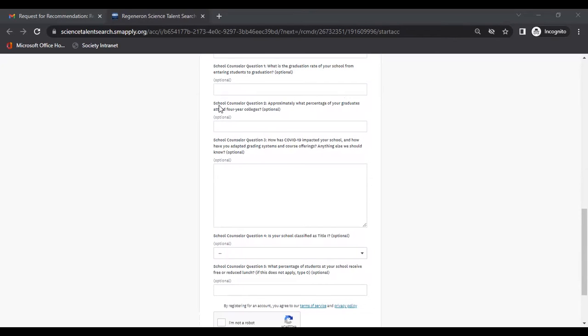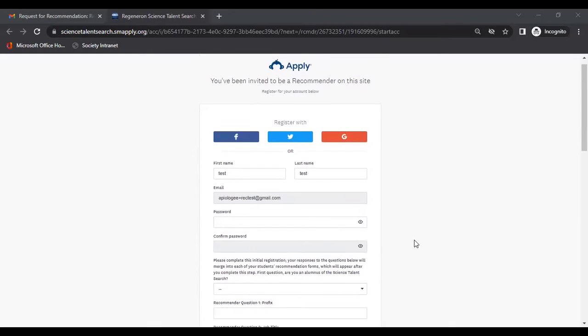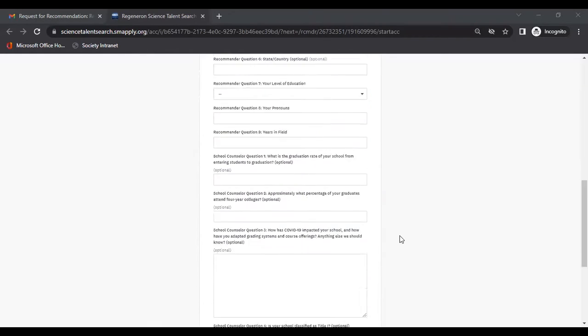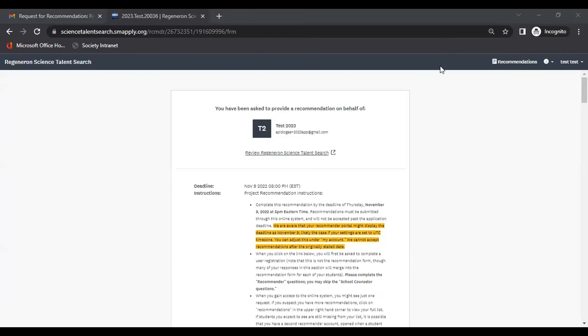Note that some questions are exclusive to school counselors. On this page, you will also be asked to set up a password, at which point you can select Create Account, and your account setup will be complete. From there, you will be taken to the recommendation request.